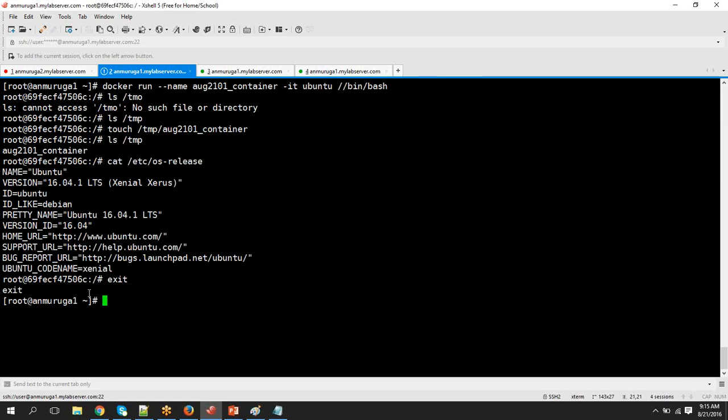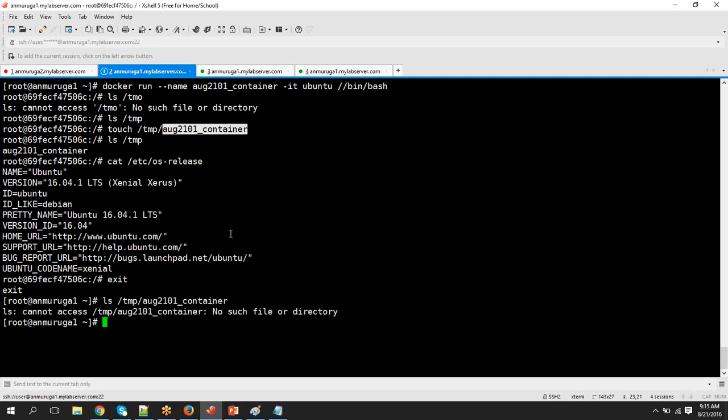Now when you come out, you are back to the operating system of your host, that is CentOS, the machine in Muruga 01, correct? Now here, let me search for the same file. So you see, the file is not existing.